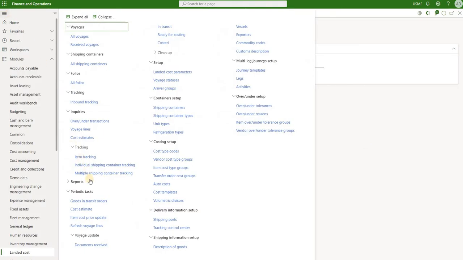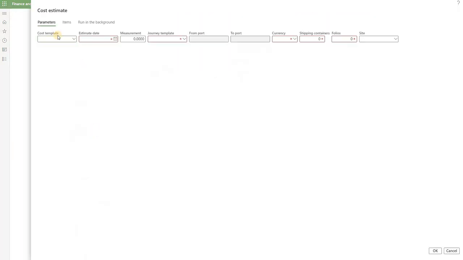We'll click on landed cost, periodic tasks, and cost estimate. The first selection we'll have to make is the cost template. We're going to use a standard template, meaning a factor of 1. The second one will be estimated date. The third one will be a measurement. Measurements are important if we're using auto costs that are calculated using a measurement method, in which case we will. So I will type in the measurement of 10, and I would like you to remember that number.